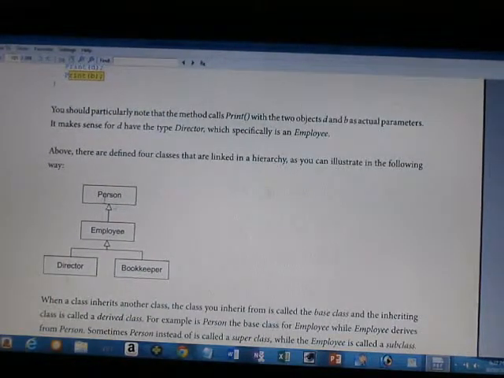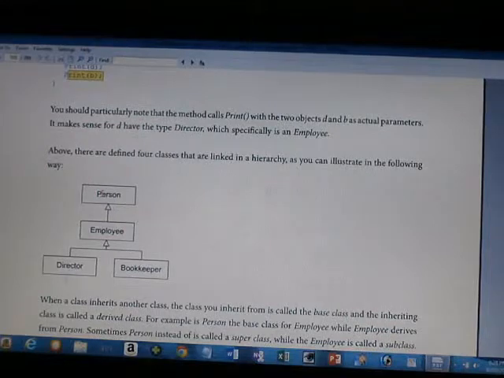So in this case, we can classify the persons as belonging to the employee: writer, bookkeeper, also employee. So writer, bookkeeper, employee, and these also belong to the person.